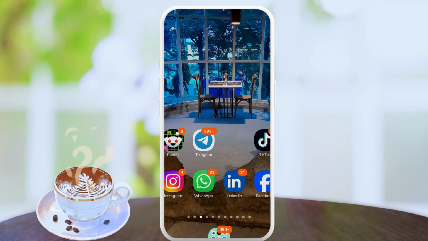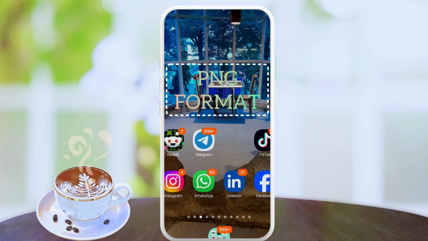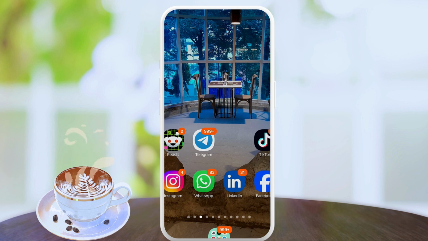Now, let's go straight into the video. Before we go into the Telegram app, I would like to inform you that you will be creating a sticker pack on Telegram, so you need to have your stickers ready. You need to have downloaded your stickers in PNG format, and the dimension should be nothing less than 512 by 512.